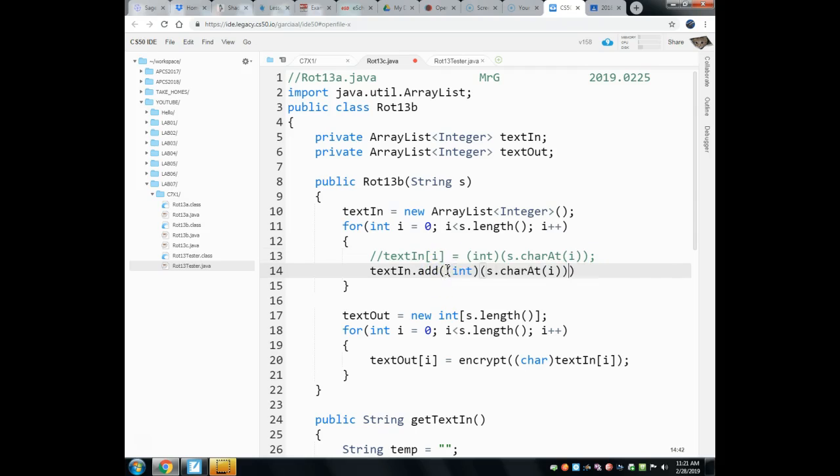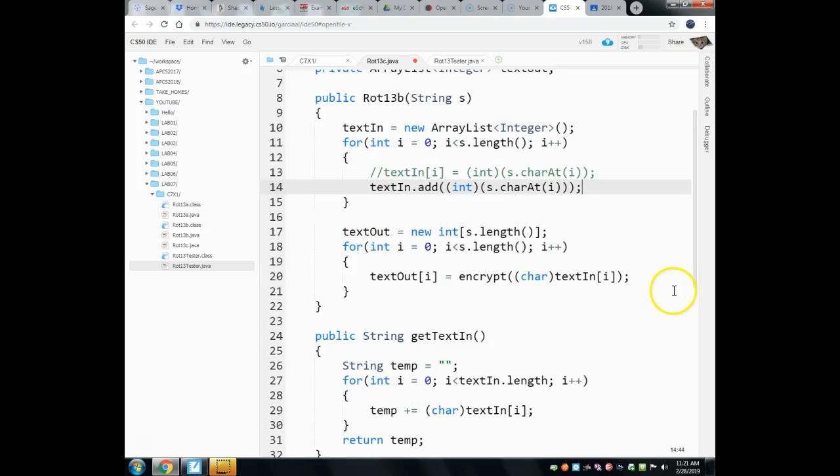This is the exact same idea. Not doing anything different. I think that's all we did. Yeah, I think that's about it. Okay. Good, semicolon. All right, now, how's text out going to be different? Is text out going to be different?